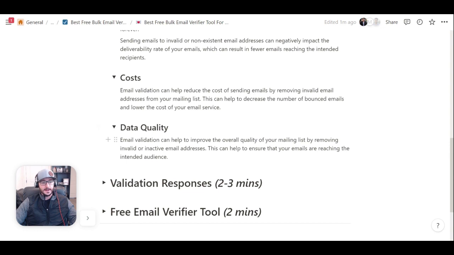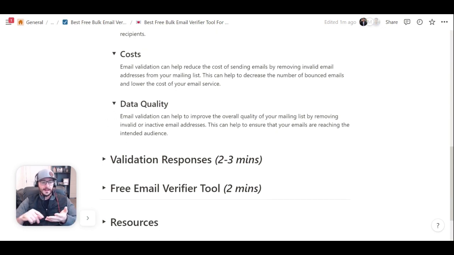Next is just keeping your data really, really clean. Email validation helps you determine if you should keep people in your list or not. So you can remove invalid email addresses, or you could even keep them in your database so that you don't keep emailing the same person over and over.